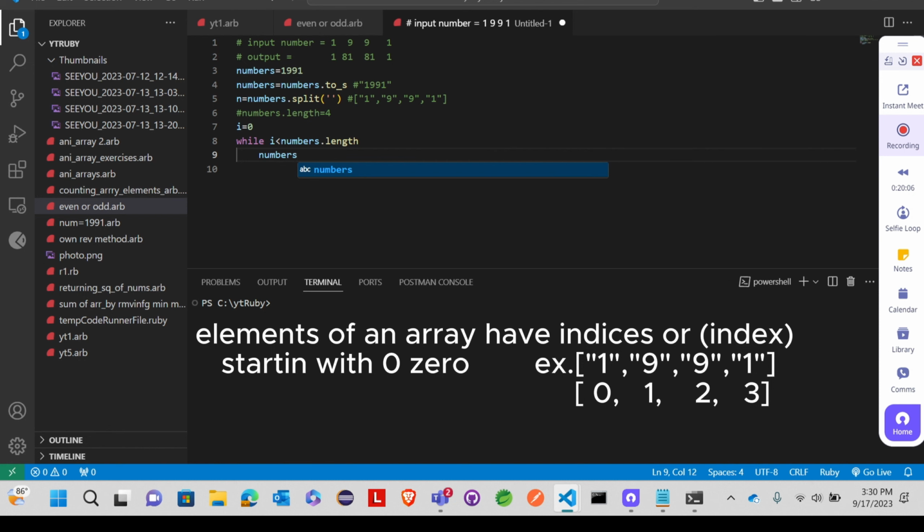To access the element of an array, there will be an index of every element. At the 0th place we have 1, at first place we have 9, at second place we have 9, and then third place we have 1. The indexes of these numbers are, I'm just typing the indexes again for your clarity.